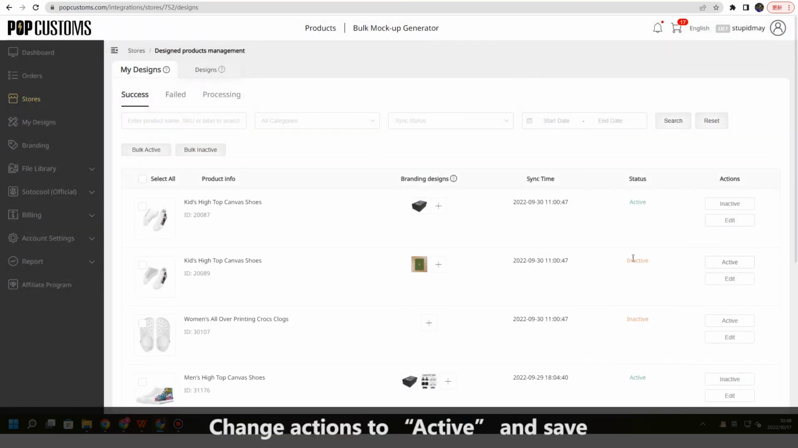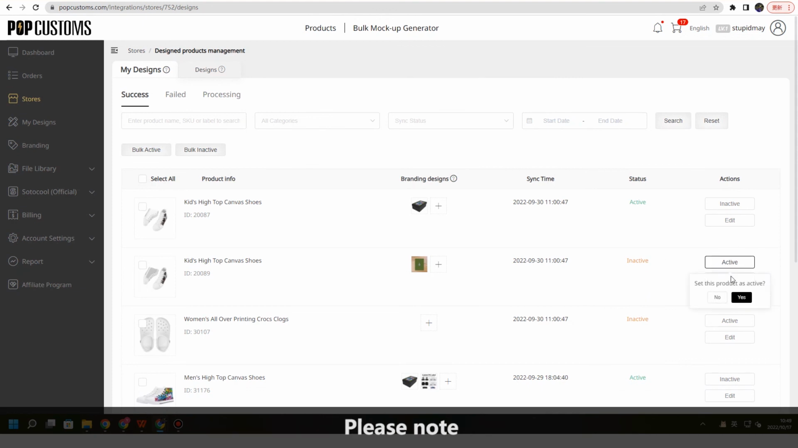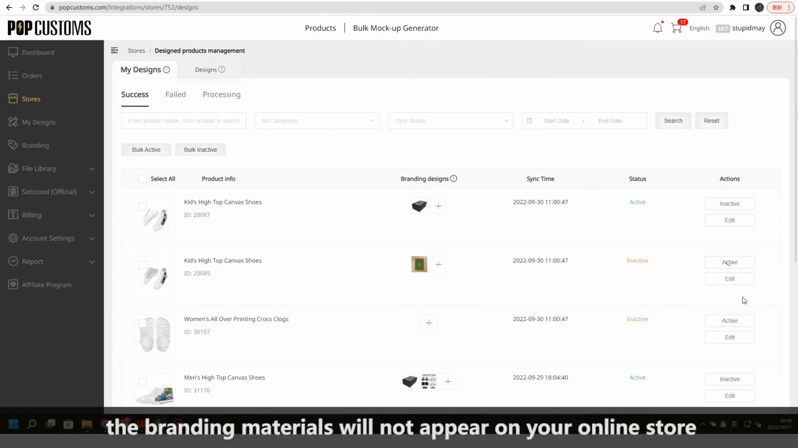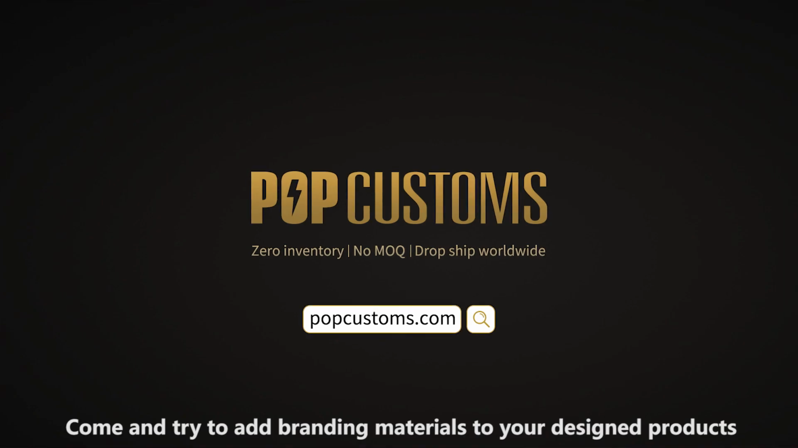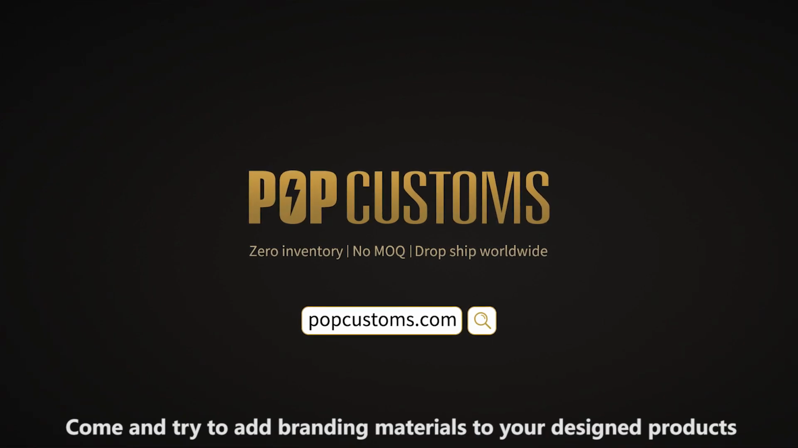Change actions to active and save. Please note, the branding materials will not appear on your online store. That's it. Come and try to add branding materials to your designed products.